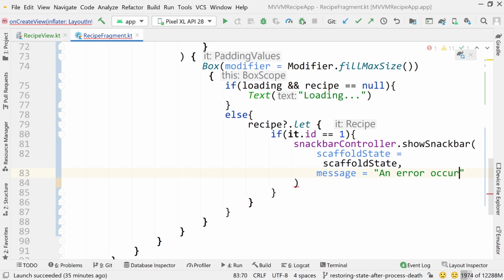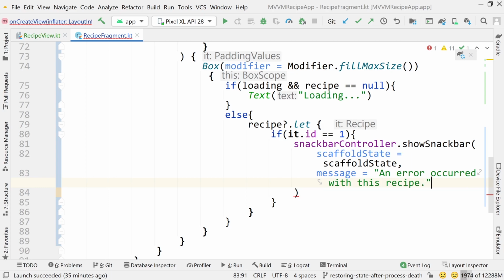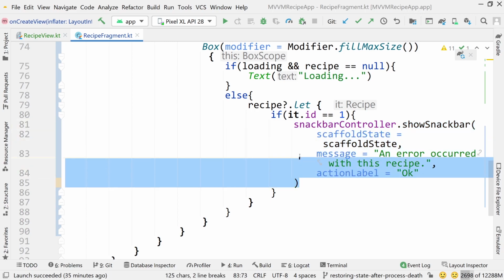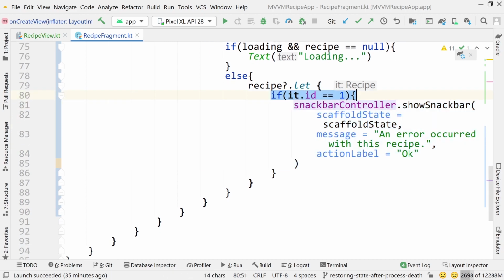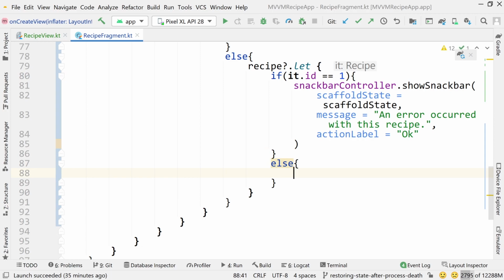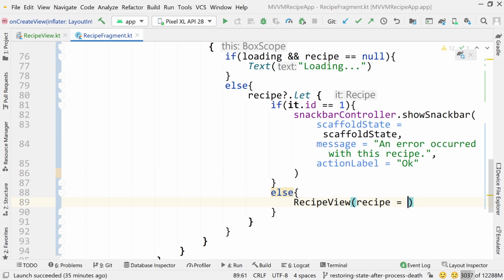Is that how you spell occurred? Is it 1 R or 2? I think it's 2 R's. An error occurred with this recipe, and we'll do action label and just set that equal to OK. So this serves no purpose other than strictly as a demonstration. So if I click on the recipe that happens to have the ID 1, then it's going to show a snack bar just to make sure that it's all working. Otherwise, I want to do recipe view and then just pass the recipe to it.